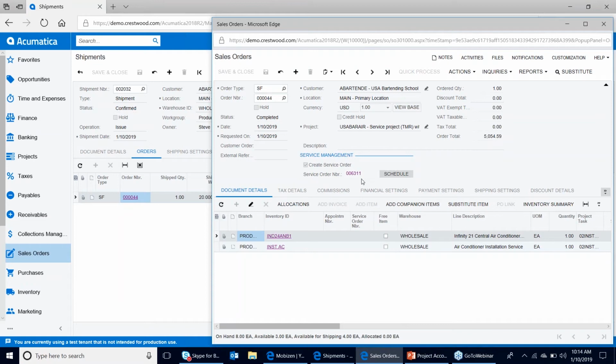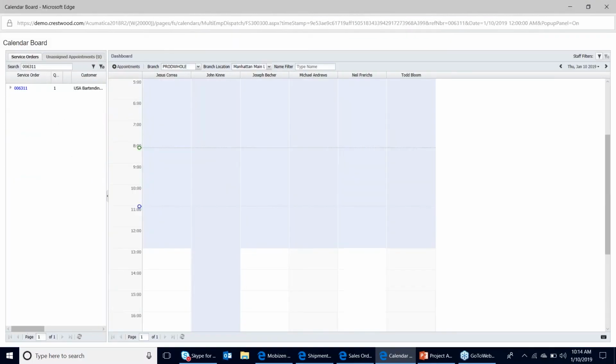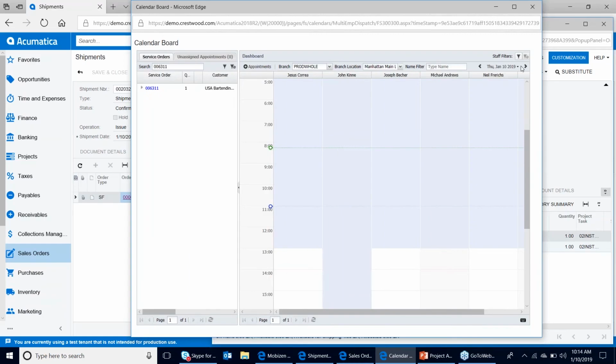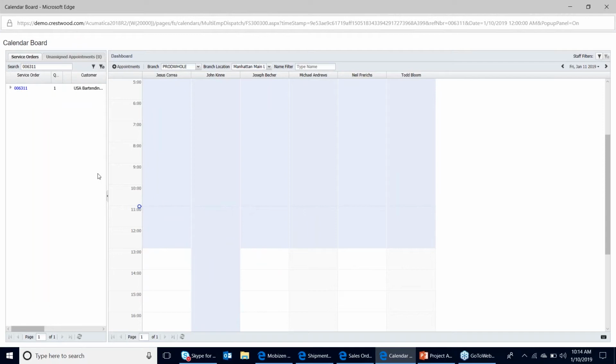Now remember, that service order number got created in the header of the service order, and we got this schedule button. So I'm going to go ahead and select that. We get this calendar board. I'm going to move this to tomorrow. Get access to the very right edge of the screen here. And on the service order, I'm going to filter the staff. That filters down to who's available and who has the skill set.